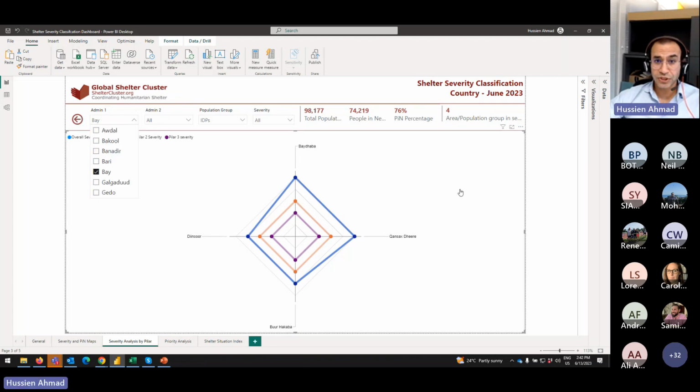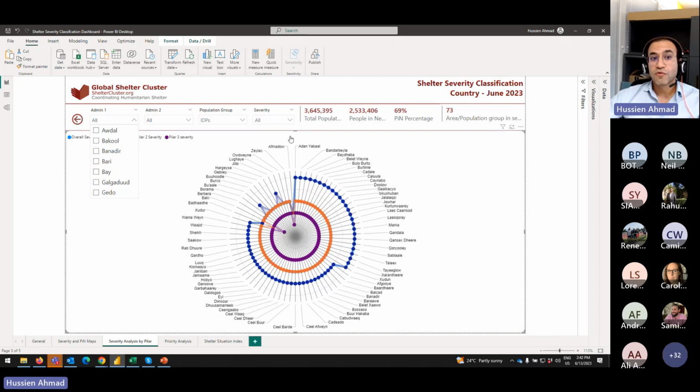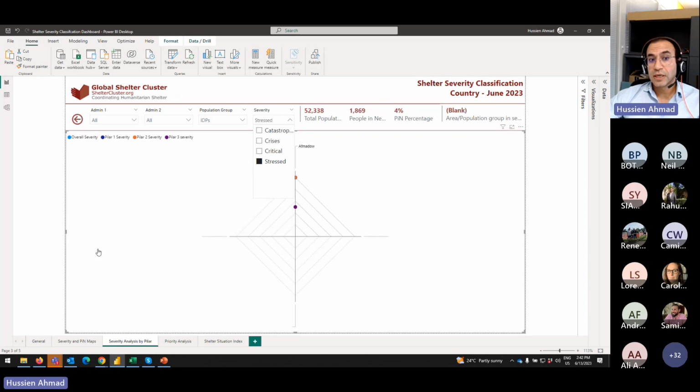So this is an important tool that we are providing, to be used maybe during the analysis workshop to show visually how the severity is generated, not only to read the numbers, but to show how it was driven and generated for each of the admin ones, for instance, or for each of the severity classifications.